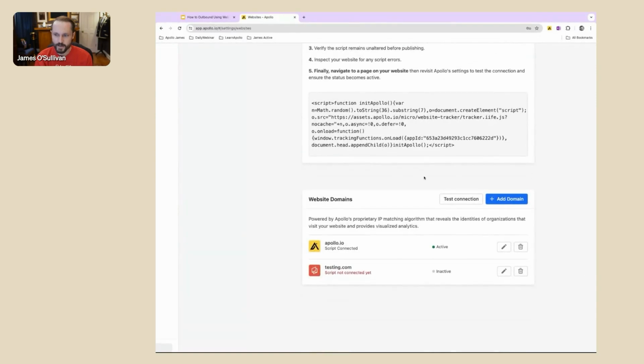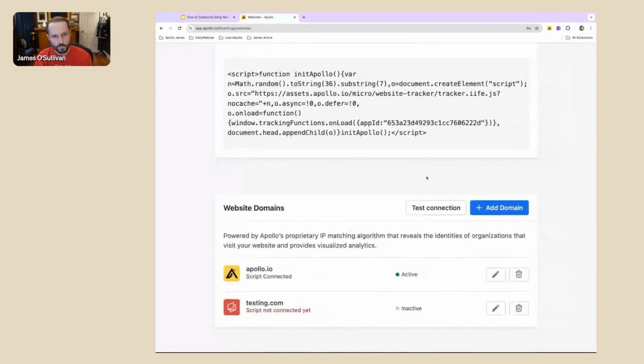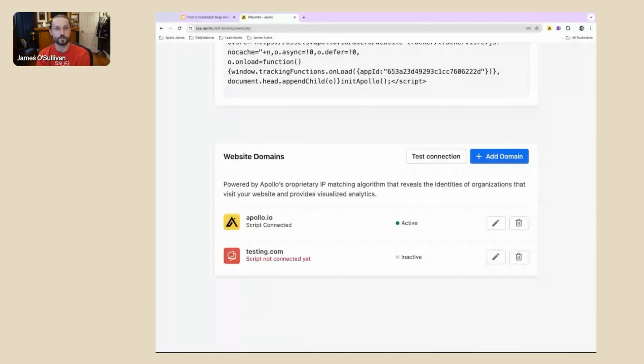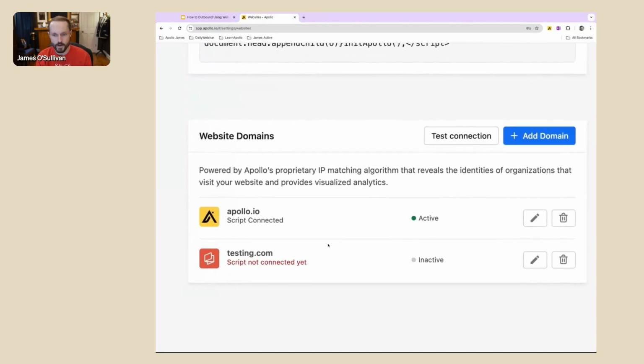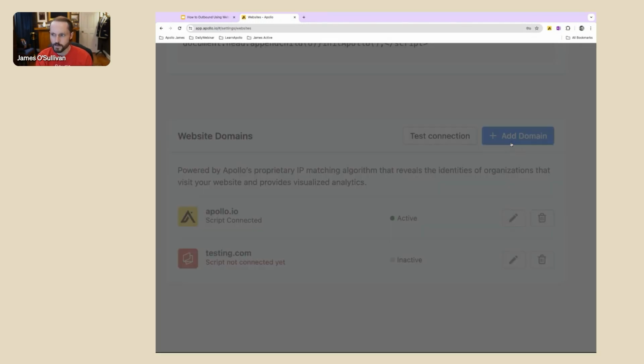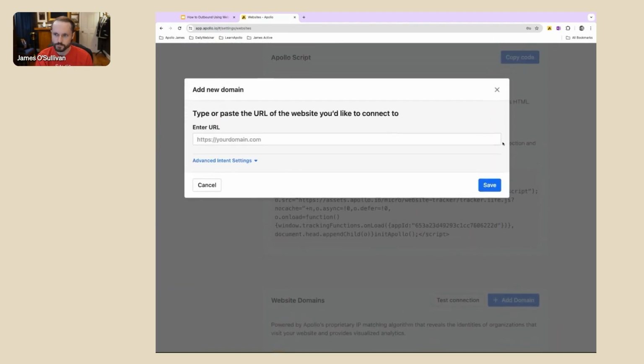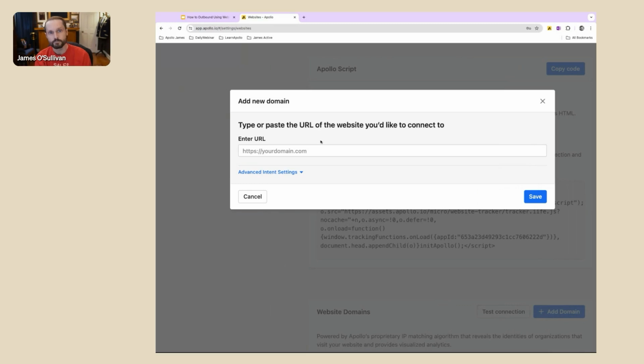And then at the bottom of the page, you'll notice you're going to tell us your website domain. What do you want to be tracking? Where did you place that? So you'll see we've got two in here as an example, Apollo.io and testing.com. When you hit add domain, this will pop up. You're just going to paste the domain, the URL of your website.